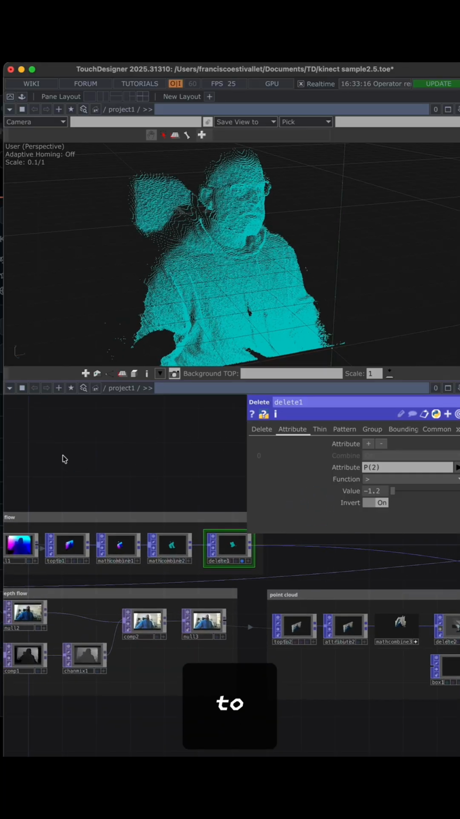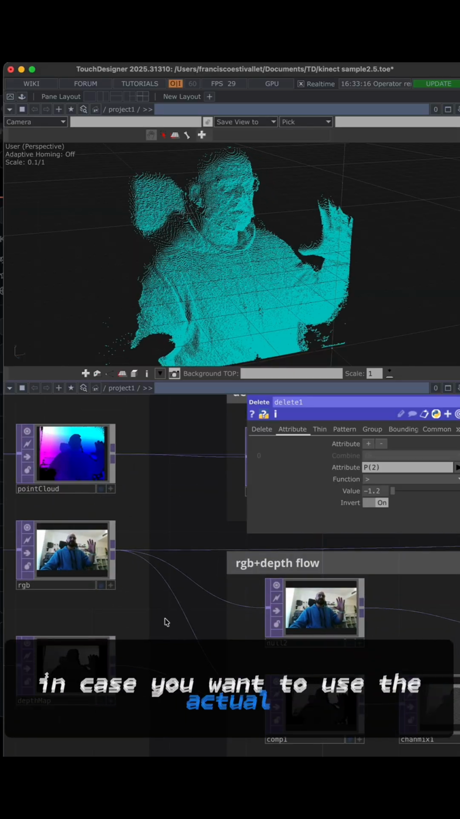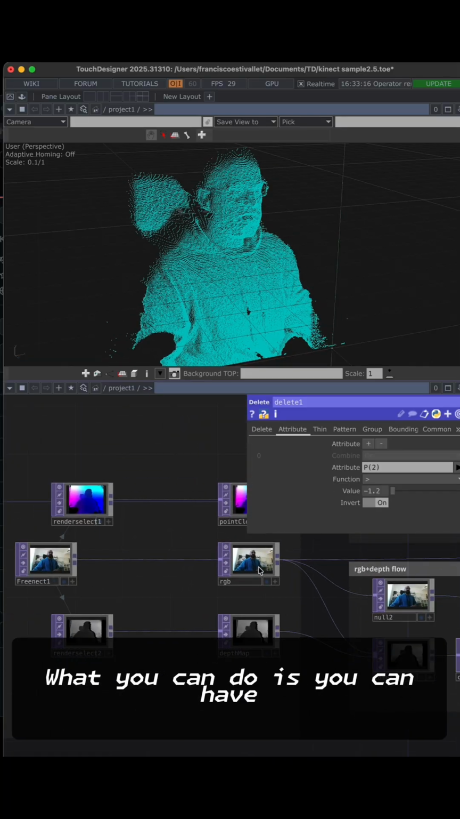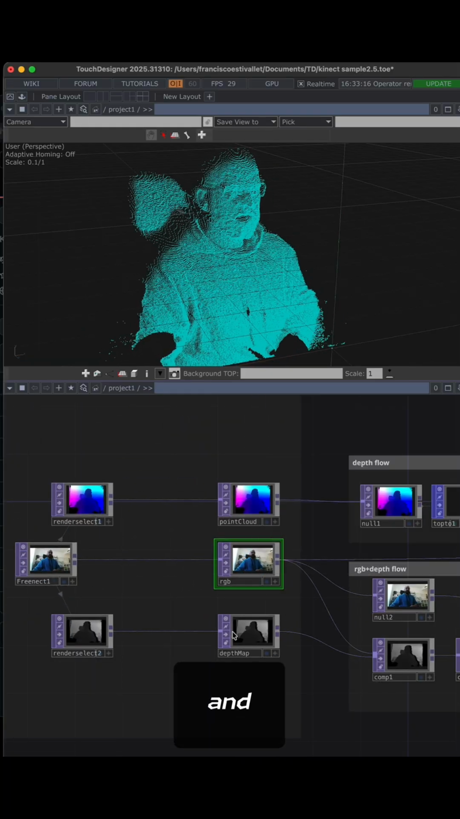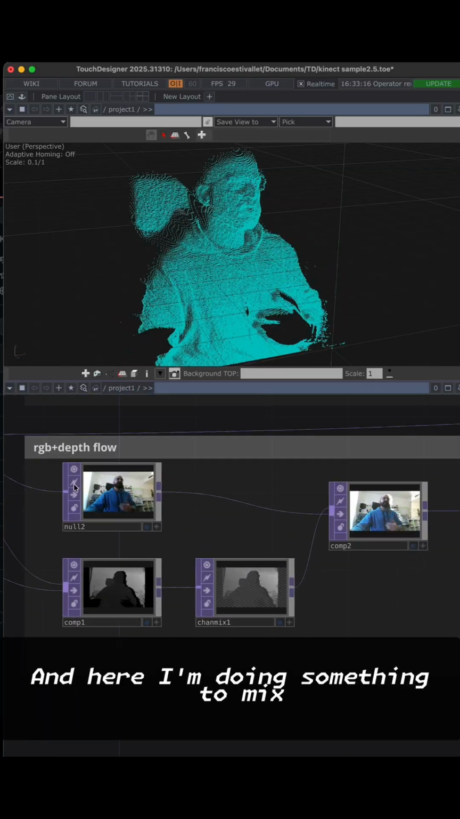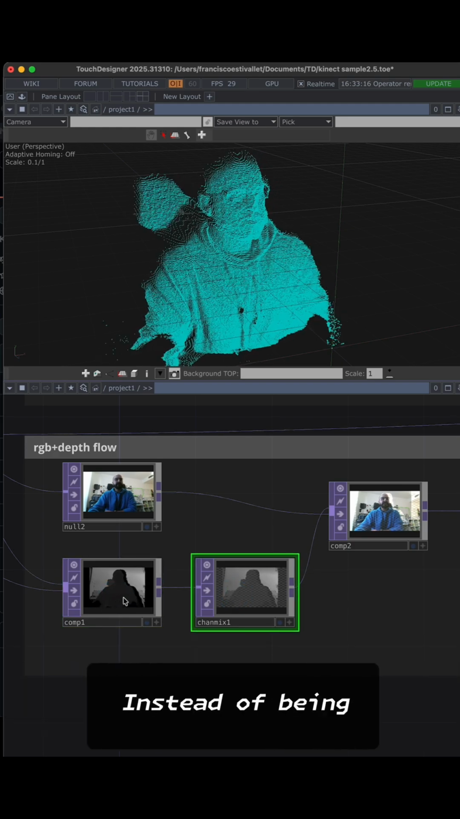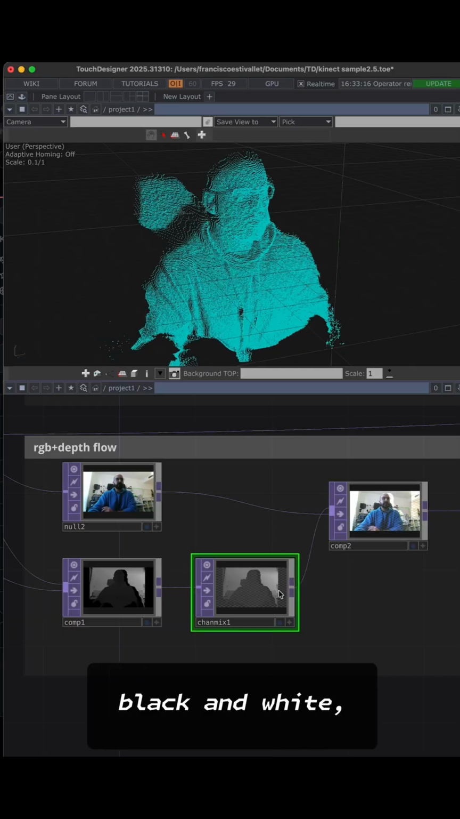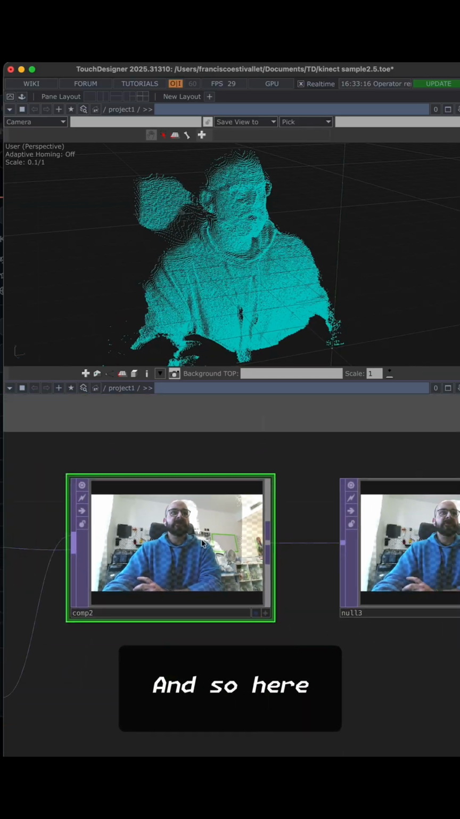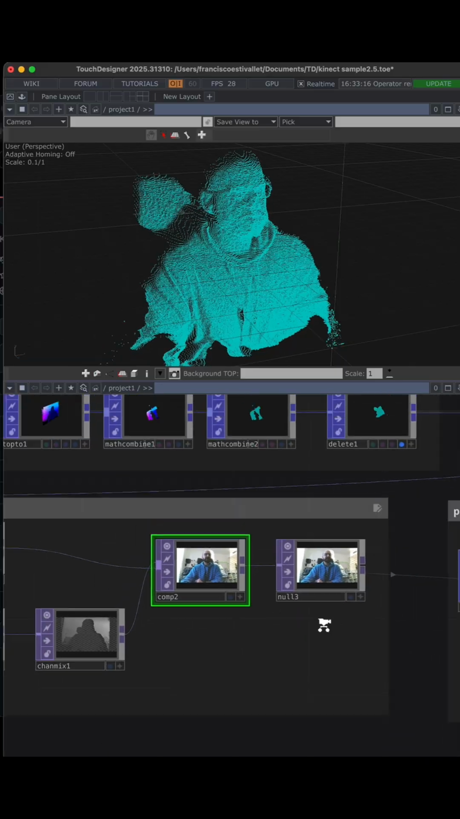There's another way to use this. In case you want to use the actual camera image but still have some depth information, you can have the RGB output and the depth map. Here I'm doing something to mix them up. I'm putting them in the same resolution, and instead of the depth being in black and white, I'm putting it in the alpha channel, then mixing them, so I still have the RGB colors and the depth in the alpha channel.